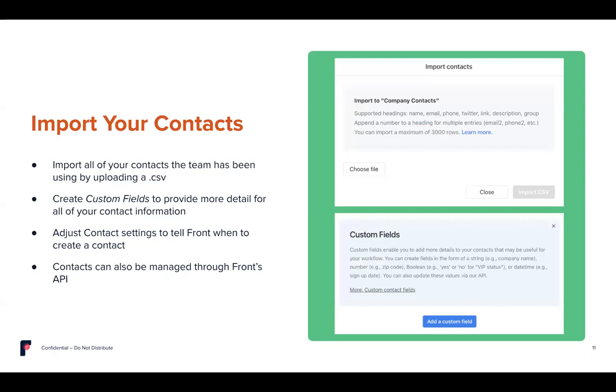Now that we have our inboxes added to Front, we also want to make sure that we're bringing in all of our contacts. You will be able to import all of your contacts just by uploading a CSV, and we actually provide that template for you. You can even create custom fields for these contacts to provide even more detail and insight on that customer information. You can adjust your preferences in Front as a company admin to tell Front whether it should create a new contact for inbound messages, for messages that you send, or for both.